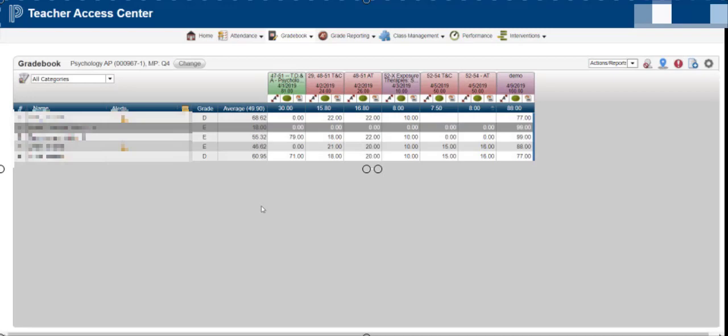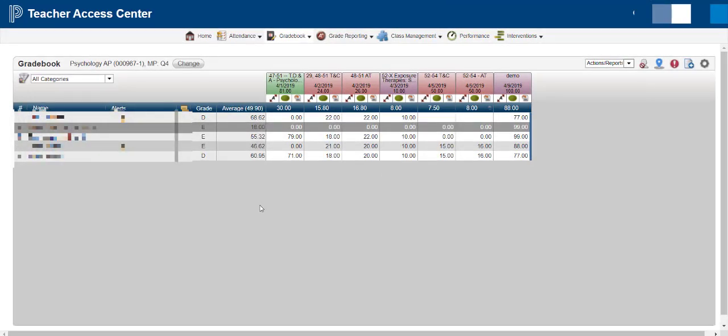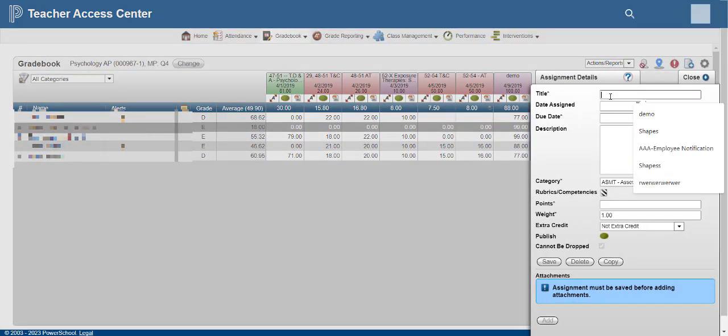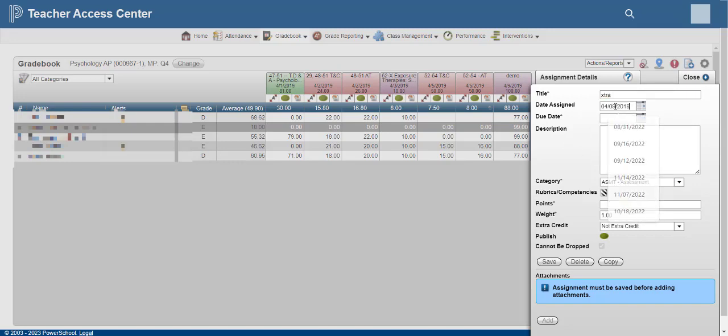But we have two options once we enter the assignment, to add the total points or to just add extra credit assignments. So let's take a look at that. Hit the plus sign, and we're going to come in with the demo. We'll call this one again extra credit. Still need a due date and a date assigned.